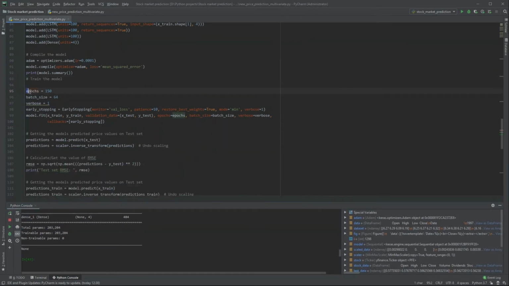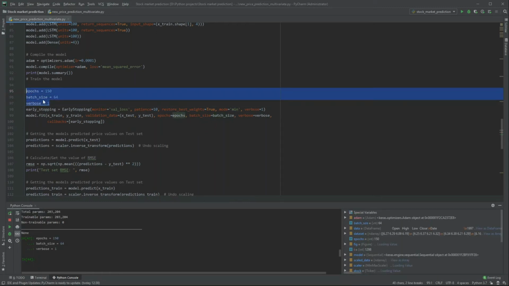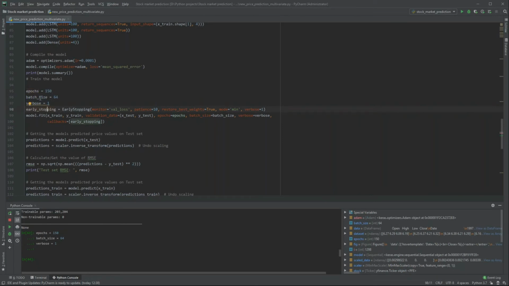Now we define a bunch of parameters that the model needs: the epochs, batch size, verbose, and we also define a mechanism for it to stop early, because I do not want it to run for all of the 150 epochs when the same accuracy or the same metrics could be achieved in, let's say, 50 epochs. So we'll define an early stopping mechanism where we monitor the validation loss with a patience of 10 epochs. If it sees the same kind of accuracy and parameters for the last 10 epochs, the training will stop and we'll have a final model.